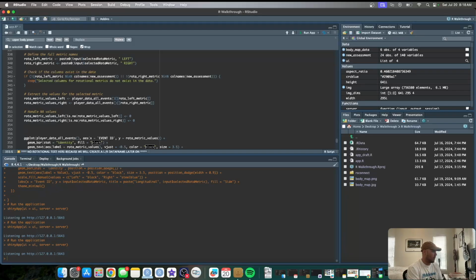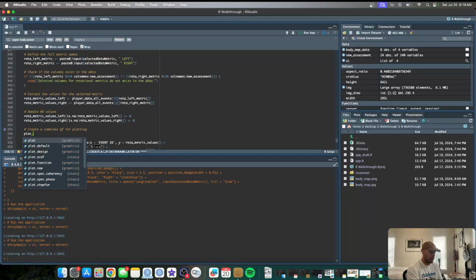And now we need to create a combined data frame for plotting. So we're doing a lot of setup work here. So let's go ahead and comment that out. Create a combined data frame for plotting. So what we'll need to do here, and we'll just call this plot data, and boom. So I need to pull from player data all events.